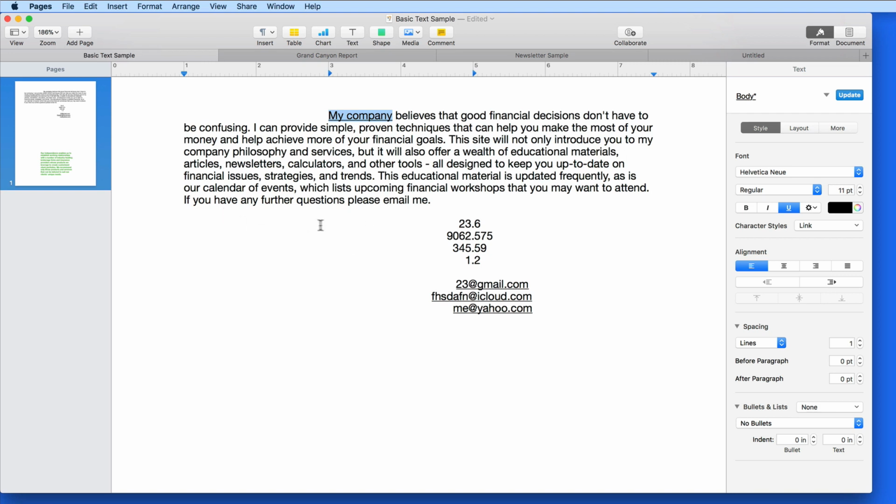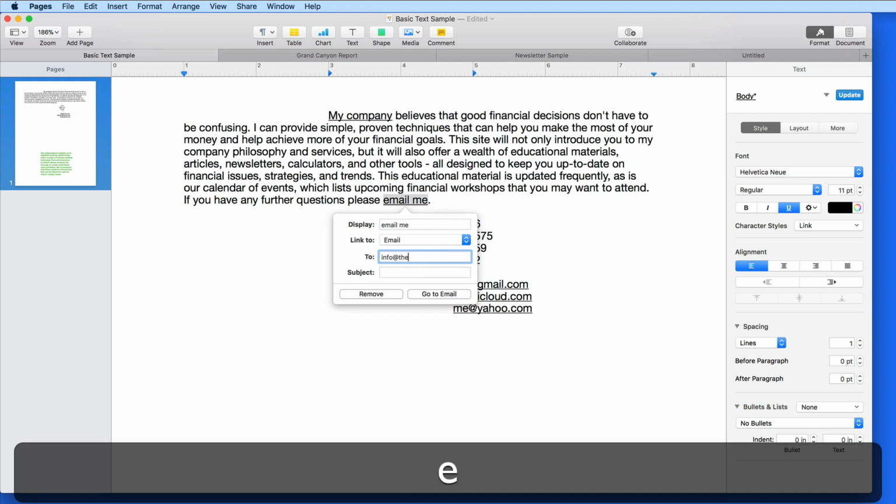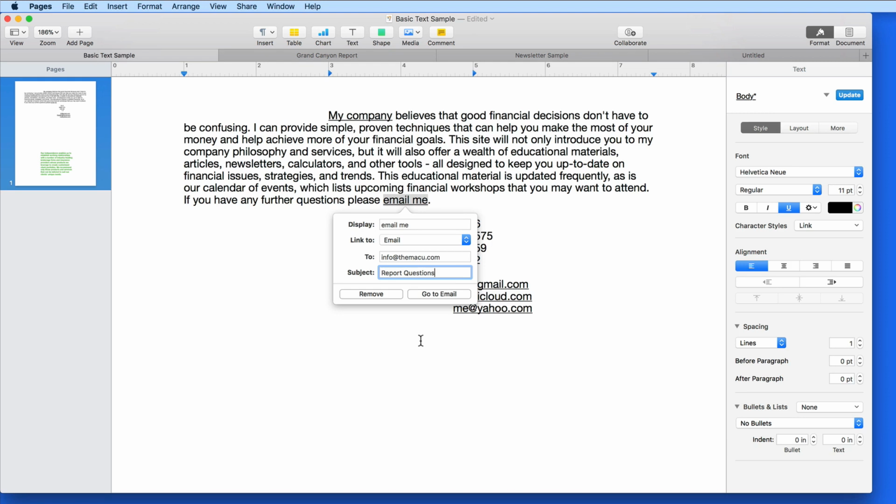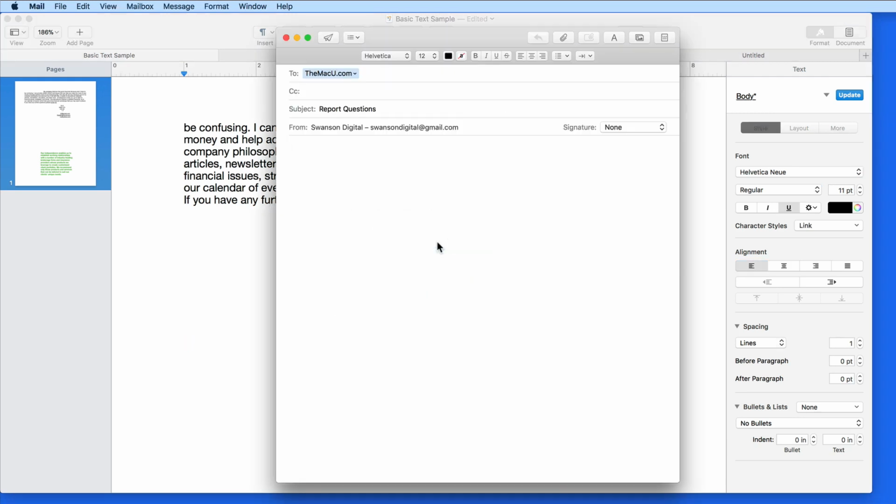The final sentence in this paragraph says, "If you have any further questions, email me." So I'm going to select the words "email me" and add an email link here. I can enter the address that I want the email sent to, and even a subject that will be automatically entered. Now when that link is clicked, the user's Mail app should open with the new message addressed to info@themacu.com and the subject Report Questions.